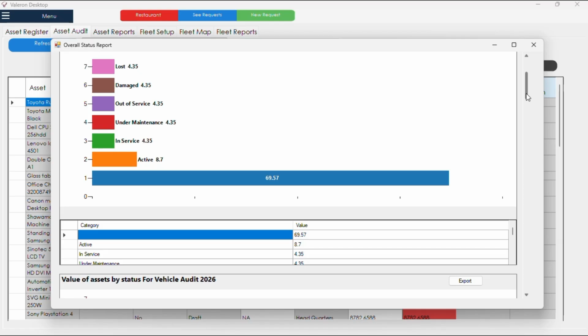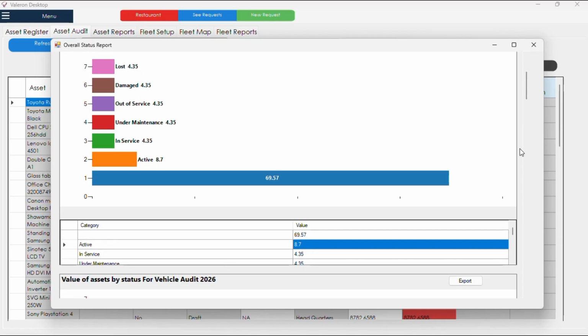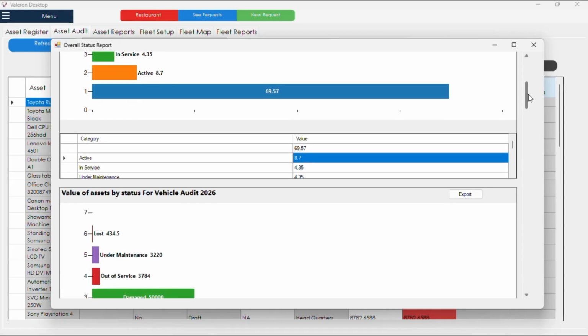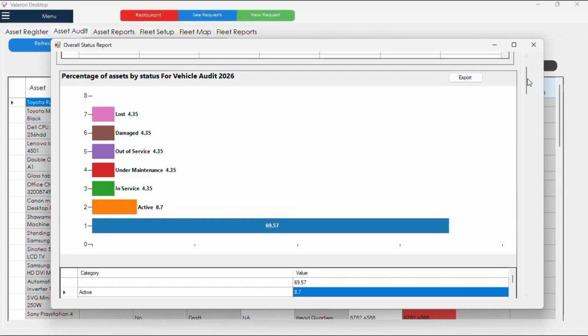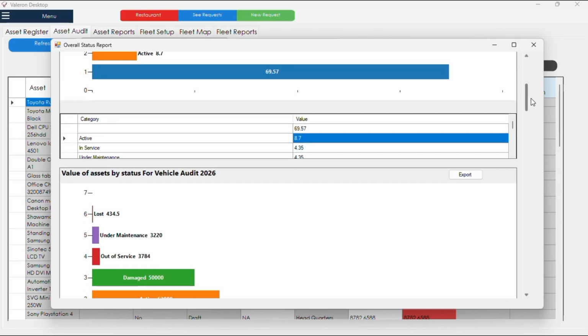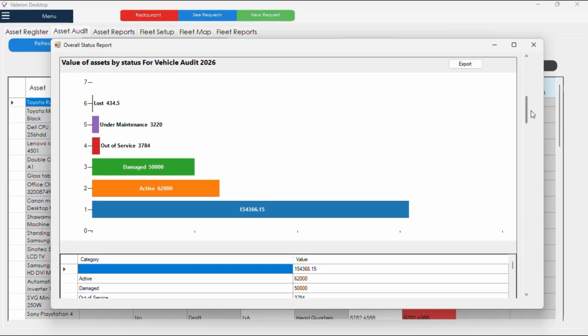If I scroll down here, I can view the same chart, but now in tabular form. You can view a table showing us everything we've seen in the chart above, but now in a table. And obviously, for each of the charts, you have a simple export button allowing you to export to Excel for your convenience. You can also view now the value of each status, the value of each asset viewed according to the status.